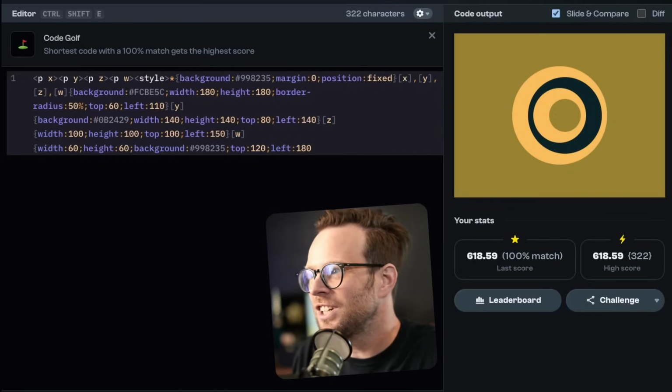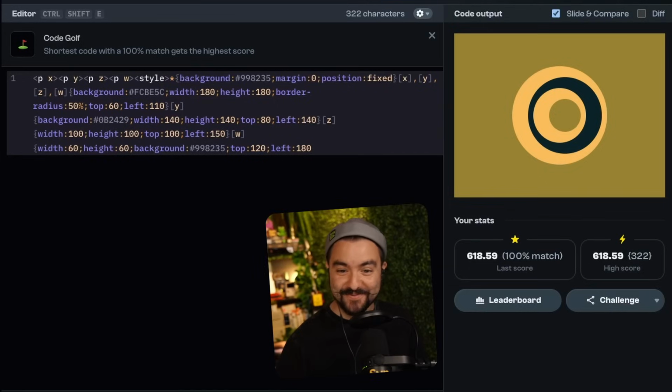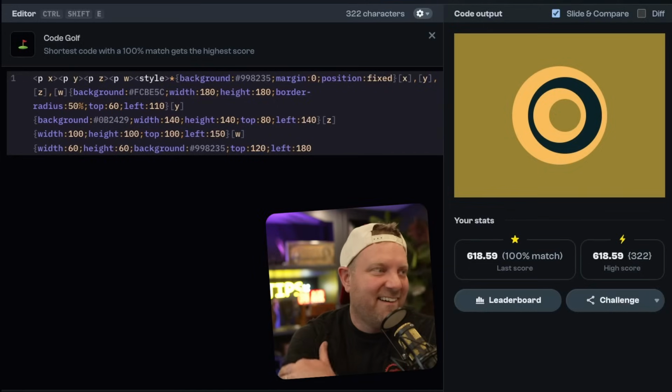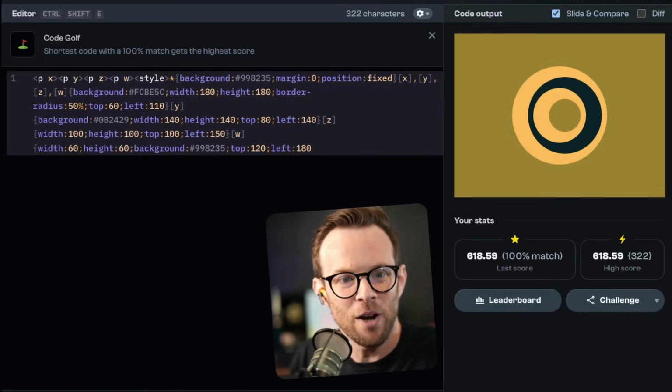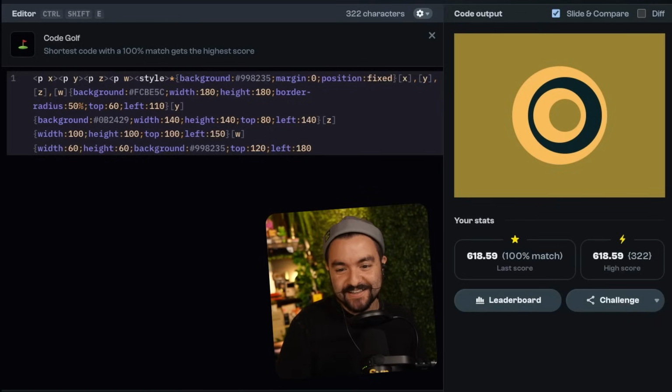You got faster? We tied. We tied with a completely different approach. 322 characters. 618.59. Wow. Yeah, so exact same score as you. I just have position fixed with 4 circles. You position that yellow circle in the right spot, and then the blue one, and then the other yellow one, and then the olive one. Wow. Yeah, 322 characters.